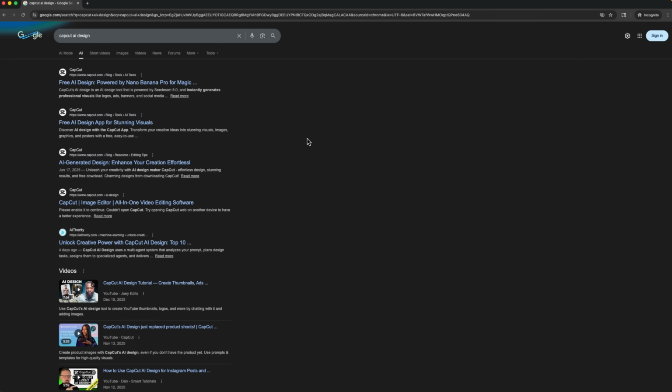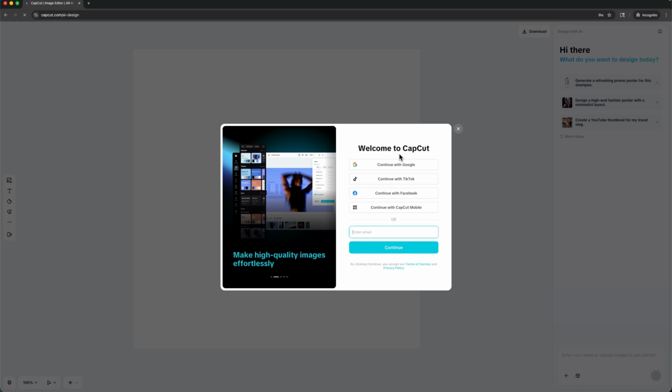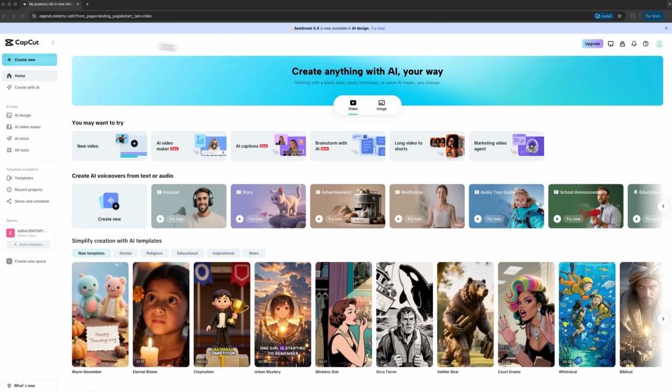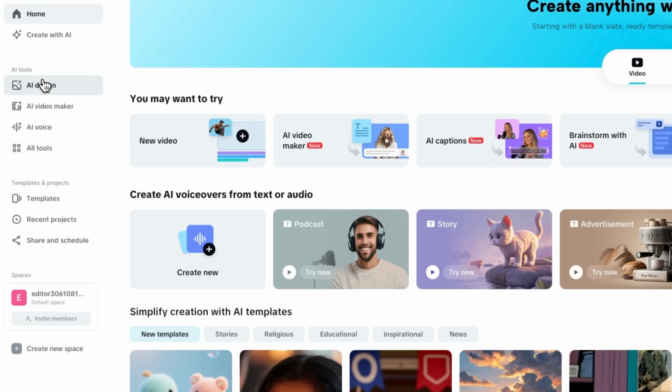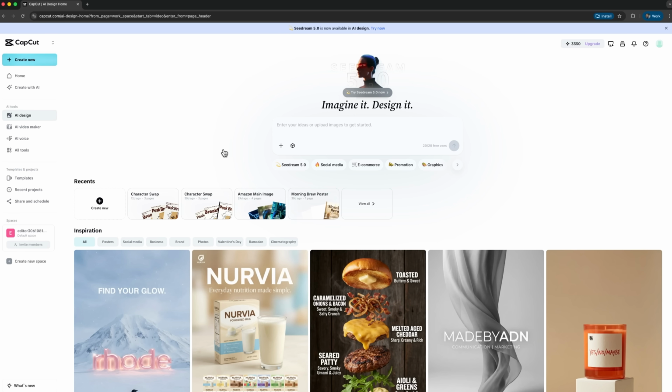Let's start from the very beginning, folks. I open my browser and type CapCut AI Design into Google. In the search results, I click the official CapCut website and make sure I'm entering the web version. After logging into my account, I land on the main CapCut dashboard. From there, I simply select AI Design from the available AI tools, and the workspace opens directly in my browser. No downloads or extra setup required.